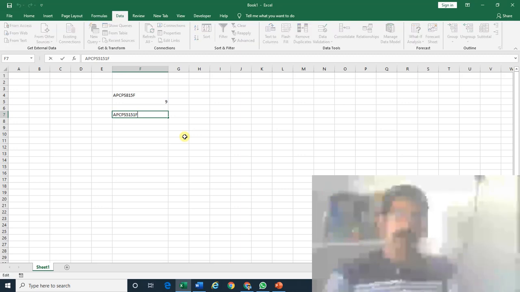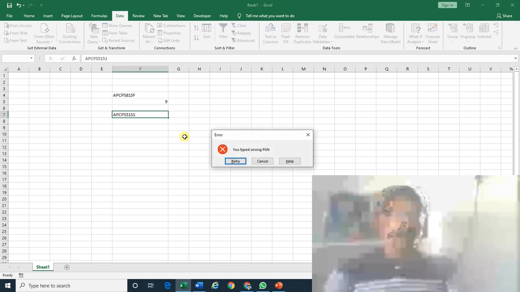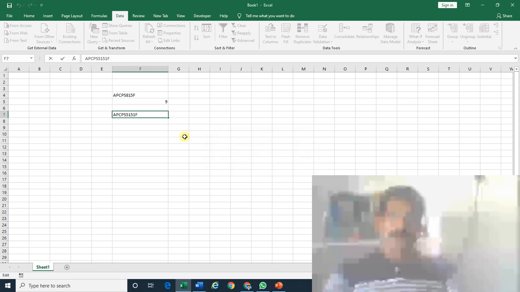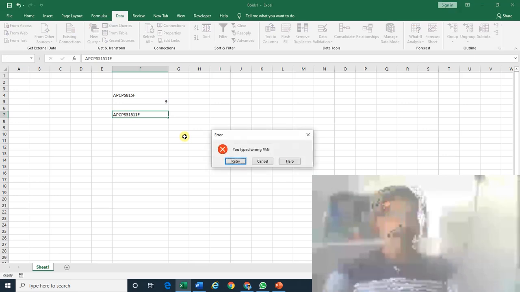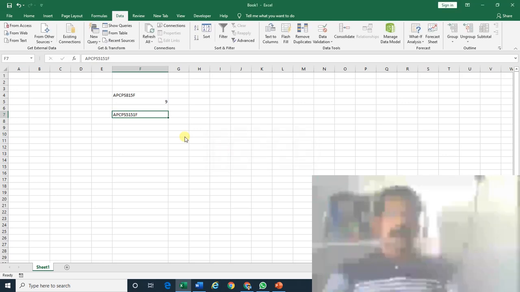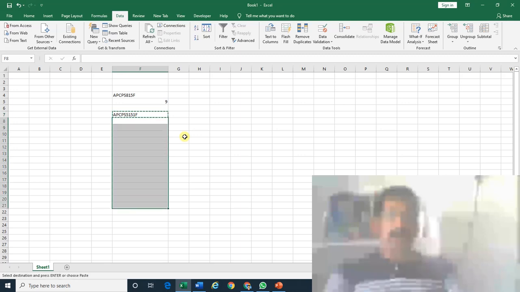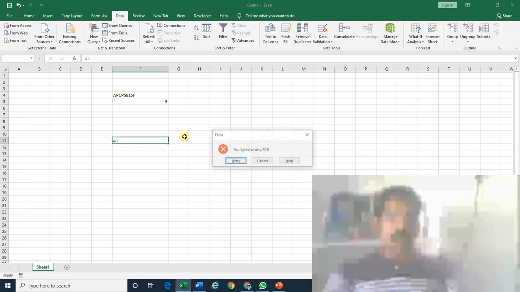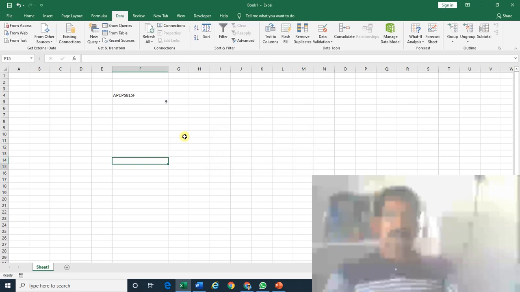Now see, it is 9. The message is showing you typed wrong PAN. If it is 11, it is showing wrong PAN. If it is exact, it is showing nothing. You can just copy the column here. Wherever you type anything wrong, it will show the error.